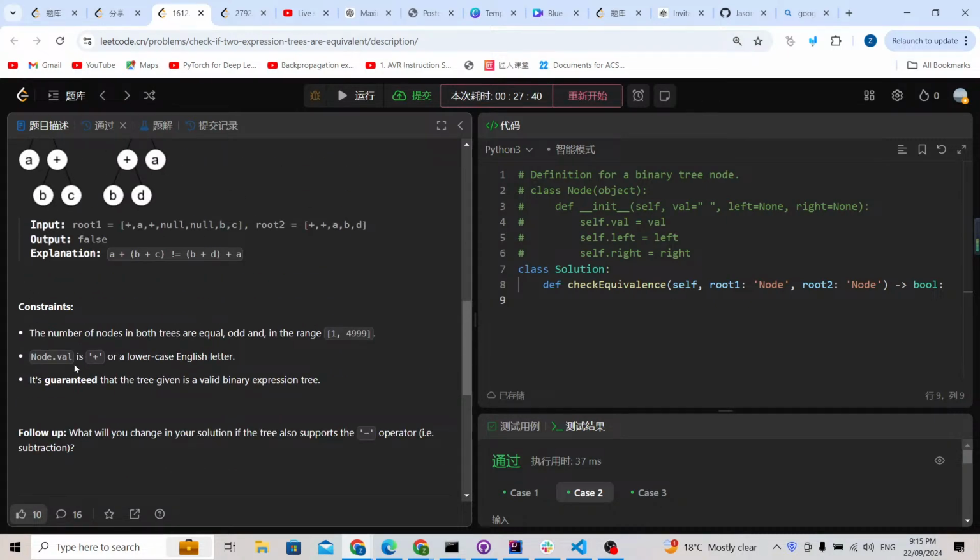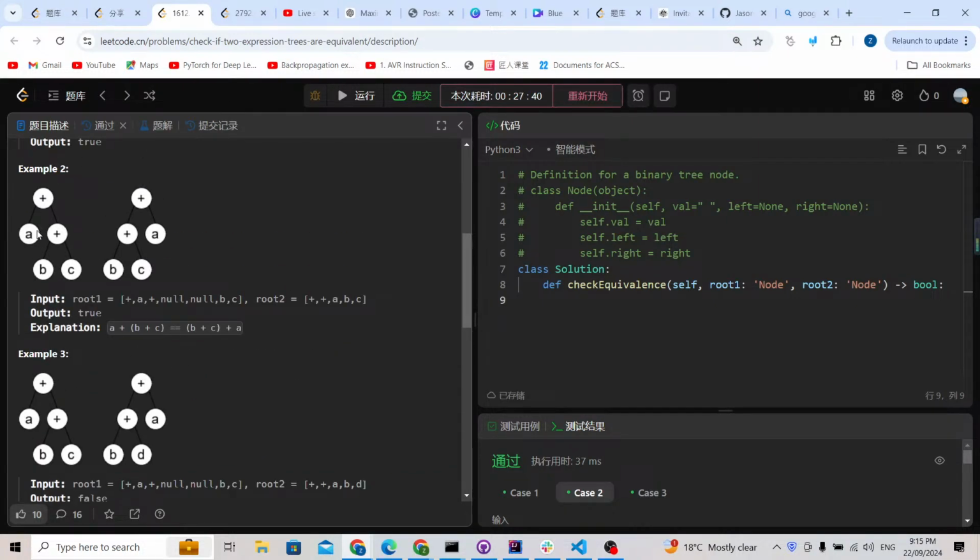Also, node.val is only a plus sign or a lowercase English letter, and all the leaf nodes are lowercase English letters. So this makes the problem easier. We just need to count how many of each leaf node there are. If the counter of root 1 equals the counter of root 2, it means it is okay.